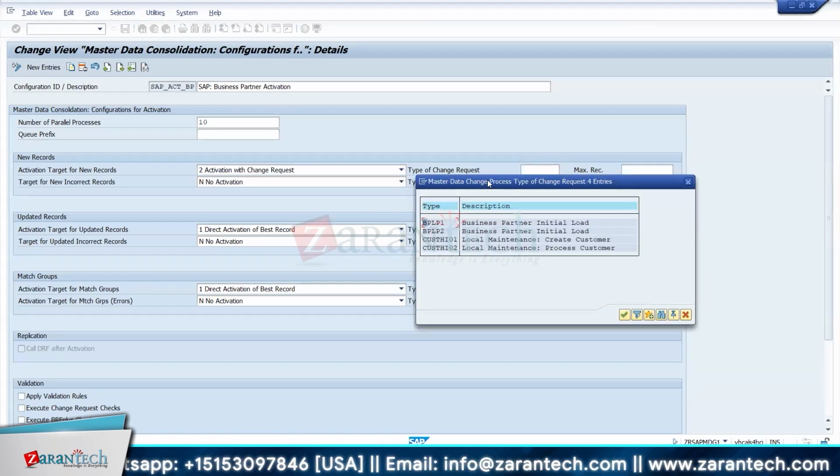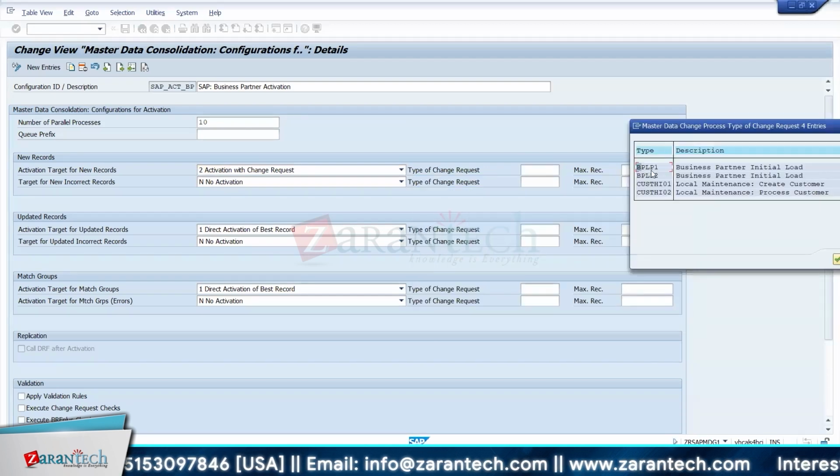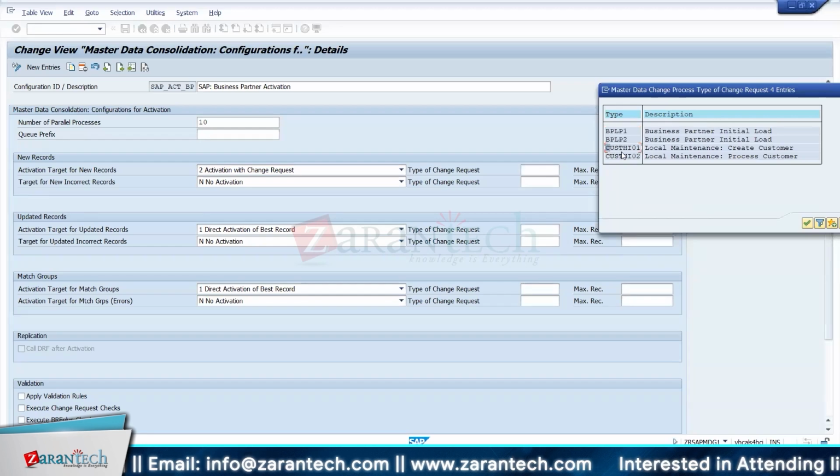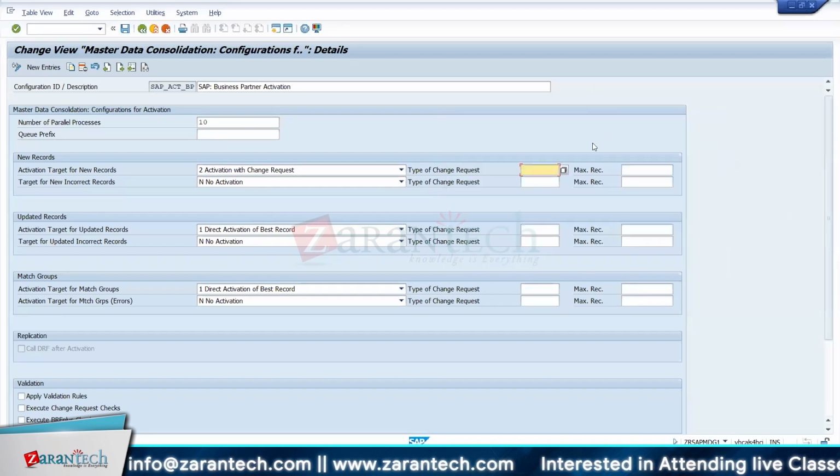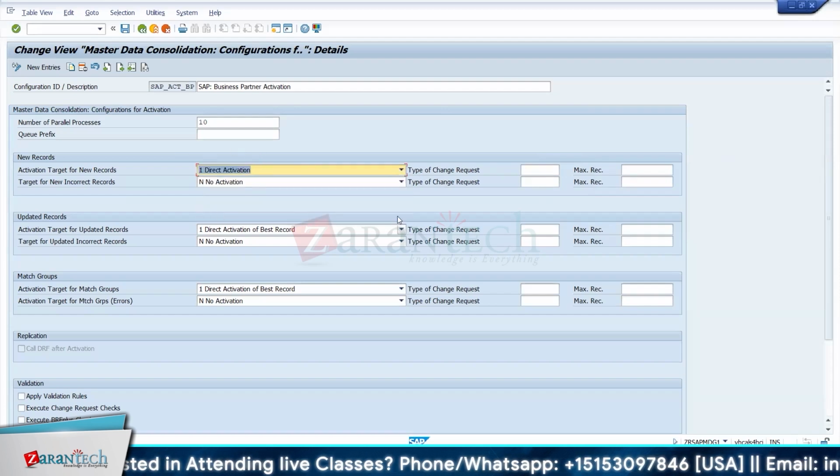What is the change request type? For BP, you can see BPL P1, BPL P2, business partner initial load, and this one is for customer. Whatever you have related to mass processing CRs, you can get from here. Or if you have any custom change request type, you can add it. First, the data will be validated in Fiori, and after completing the Fiori part, it will create the change request in MDG.